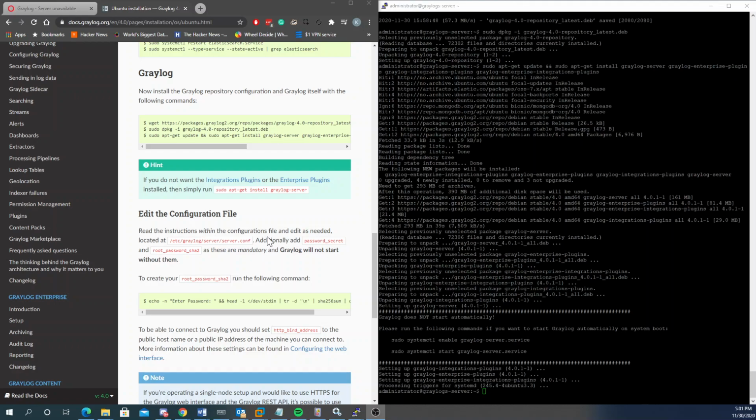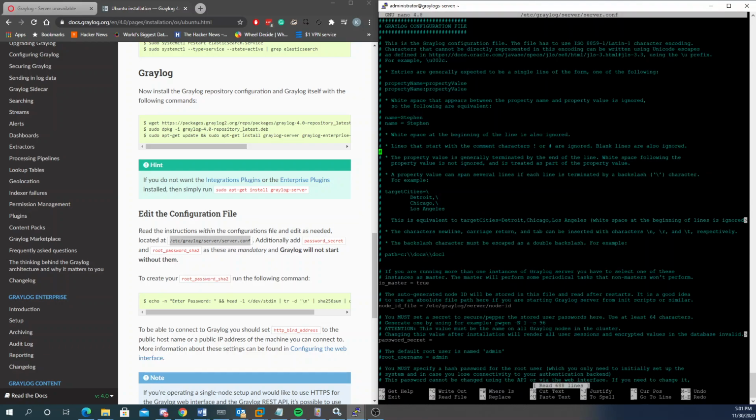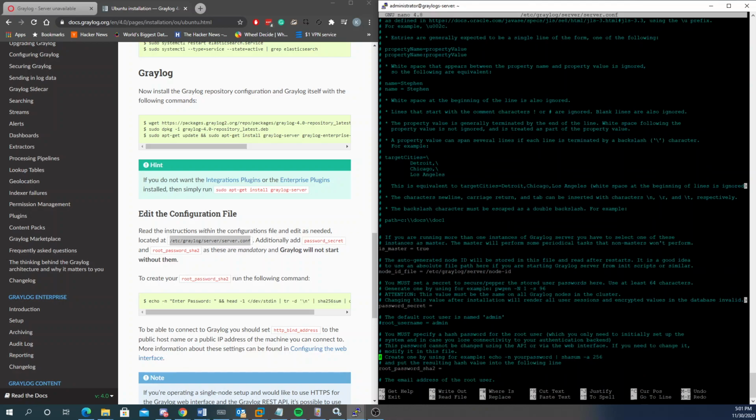There are two configurations that need to be done. So the first thing we need to do is to make sure that the password is configured. As it says right there, we need to set password secret and root password. The first one is very simple. We'll just do sudo nano and then open this server.conf and move all the way down to password_secret. So you can see right here. This is not a root password, but we should set it to something relatively secure.